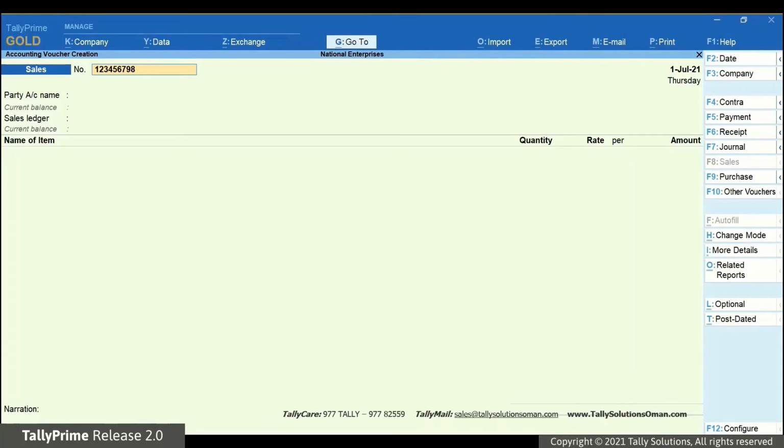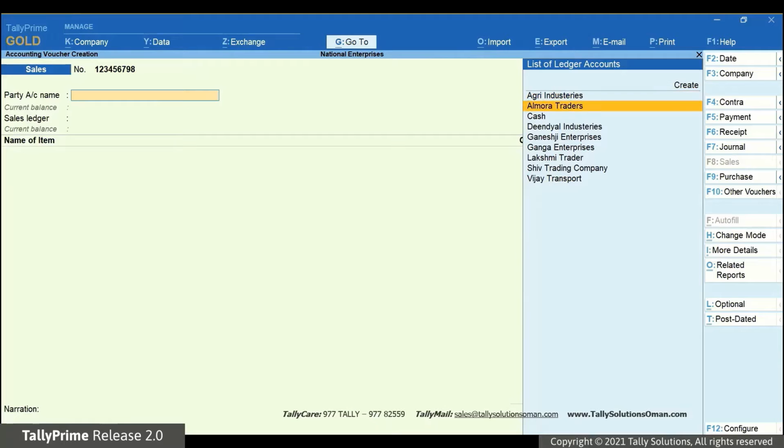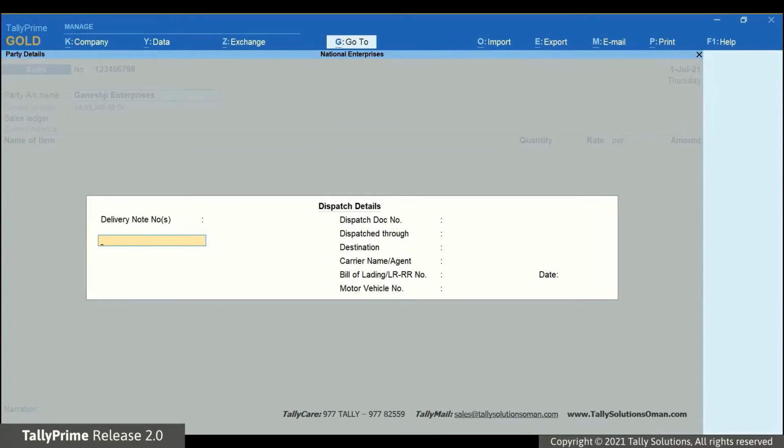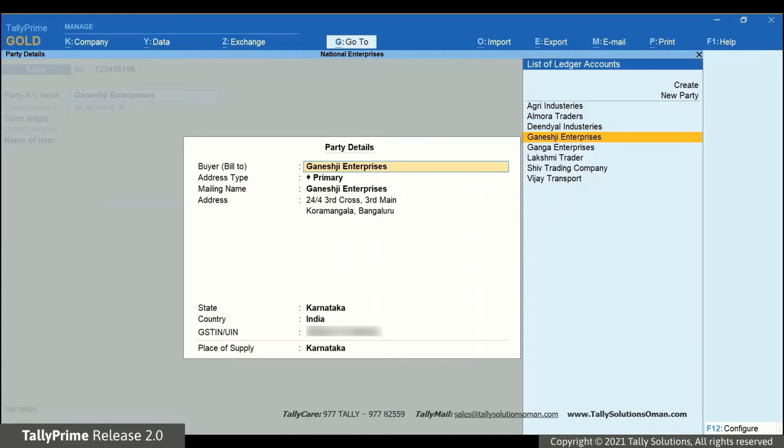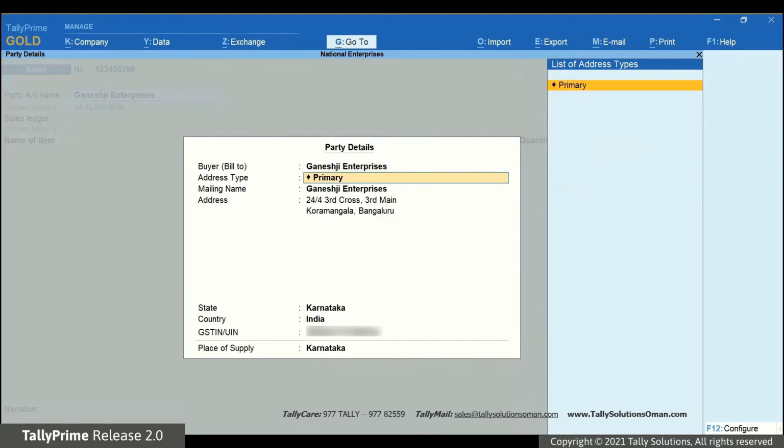Under Party A/c Name, select the party. The Dispatch Details screen opens. Enter the required details in the respective fields as applicable. Press Enter and the Party Details screen appears. The details are pre-filled as per the information provided in the party ledger.